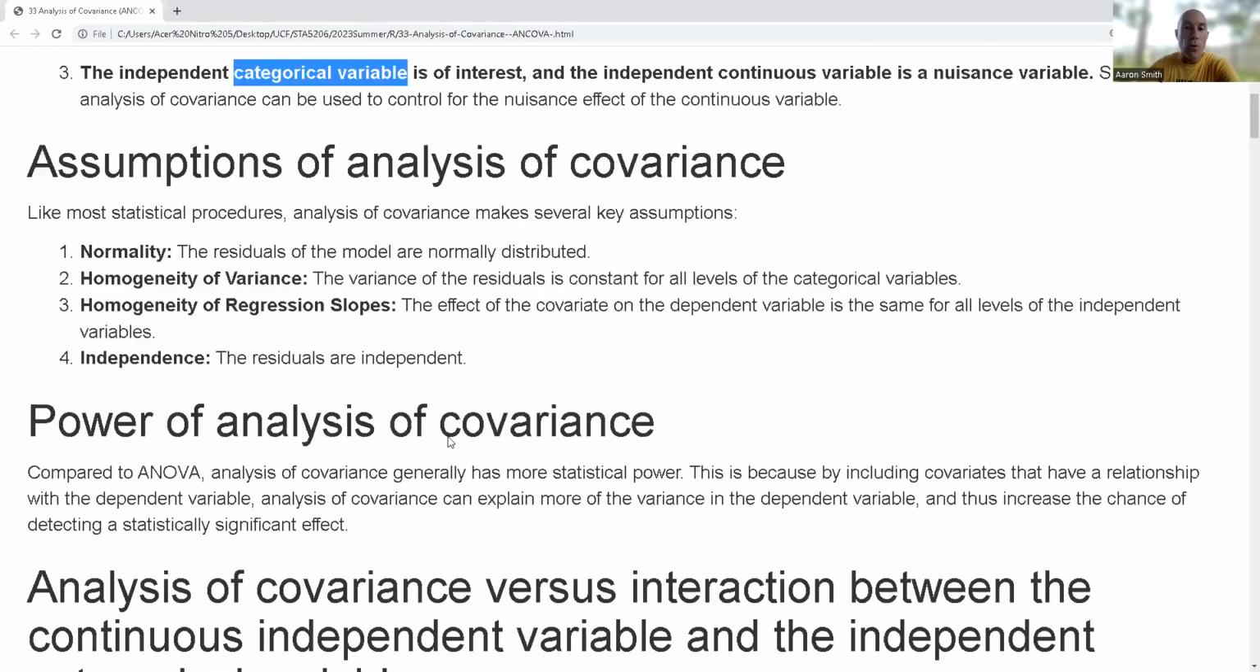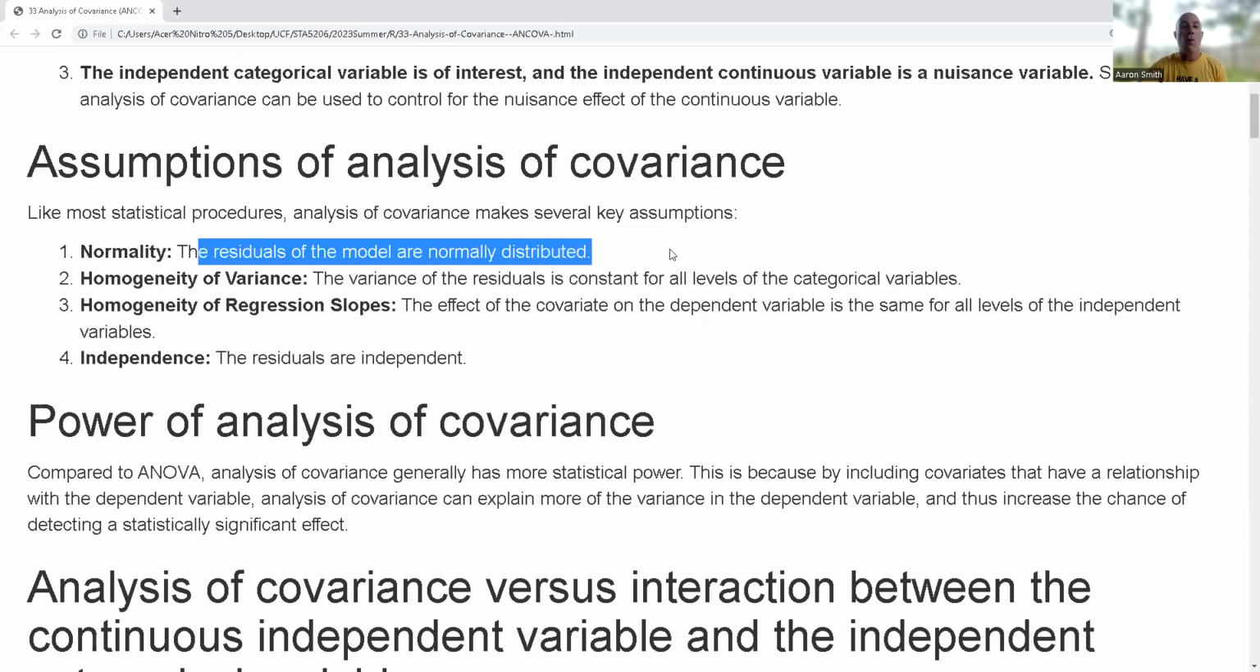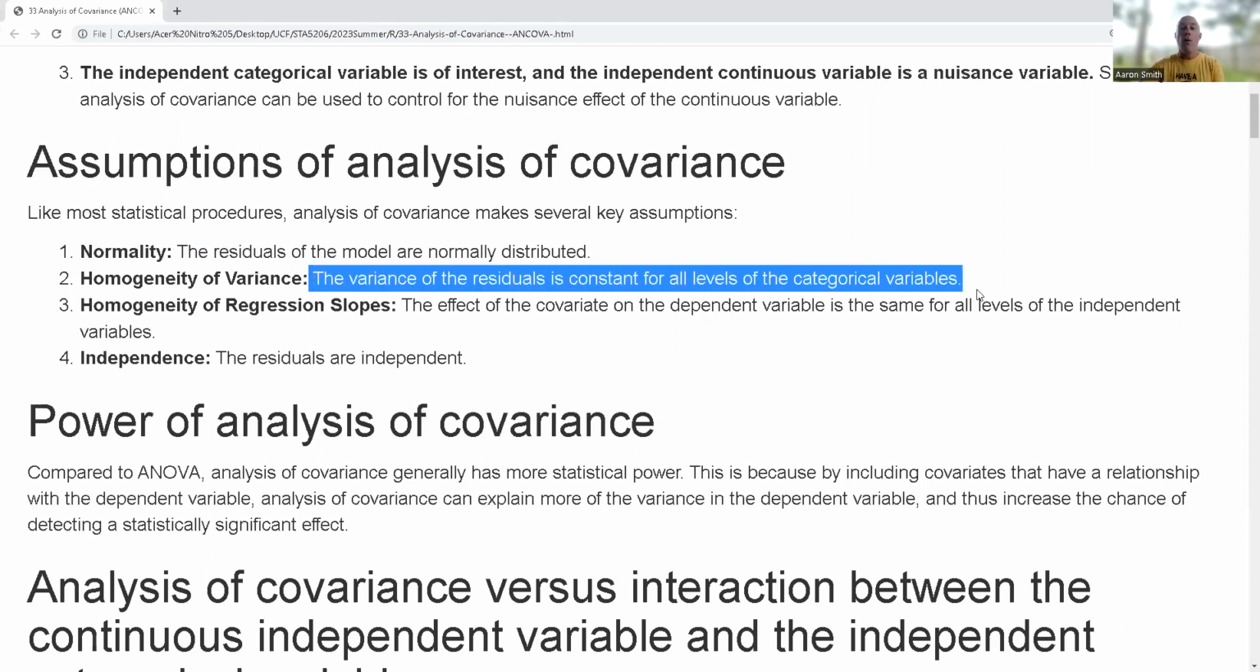So just like any other situation where we're doing something like this with a mixture of ANOVA and regression, we have assumptions. So first one is that we have normality of the residuals. We make the assumption that the residuals are normally distributed. We make the assumption that we have homogeneity of variance with respect to the categorical and the continuous independent variables. So for all levels of our independent variables, we have constant variance.